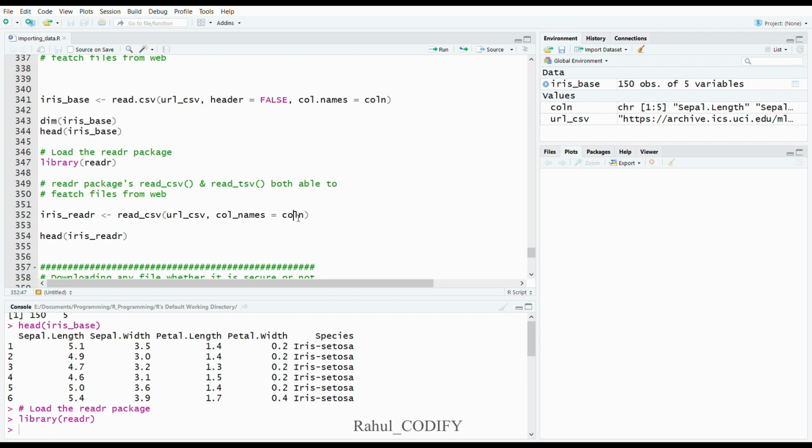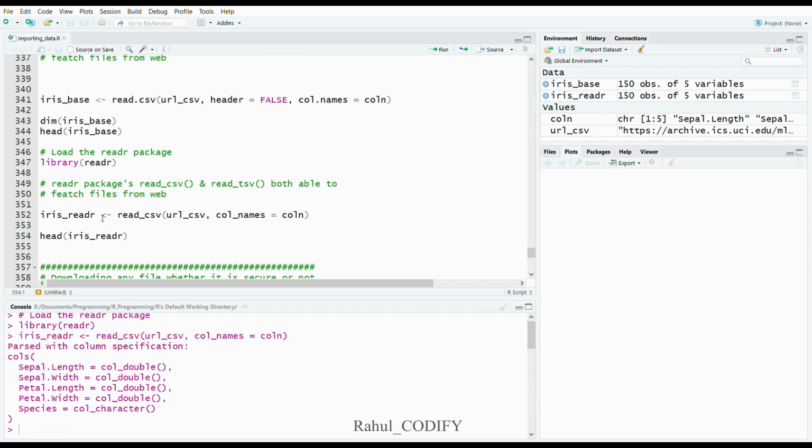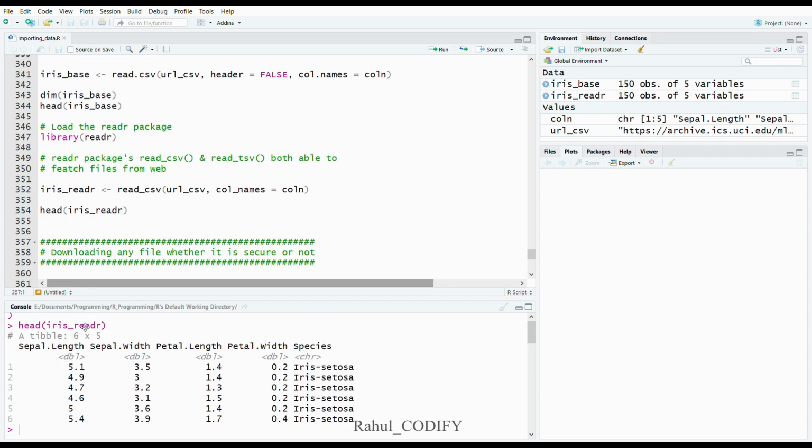So press Ctrl Enter. It will download the data and save it under iris_readr. Now you can see iris_readr, 150 observations and 5 variables. If you use the head function, then you can see it is a table with sepal length, sepal width, petal width, and species.